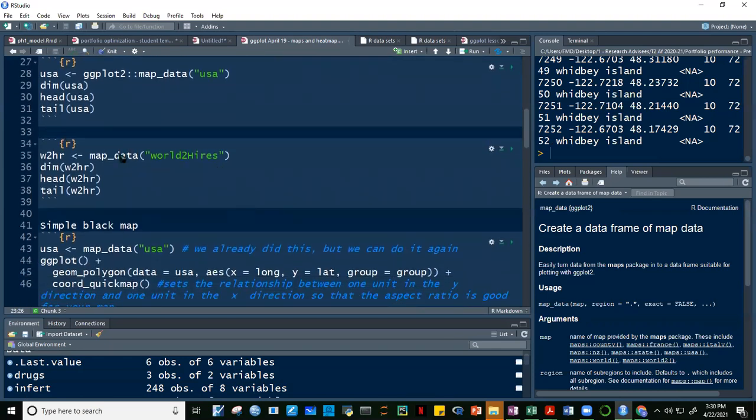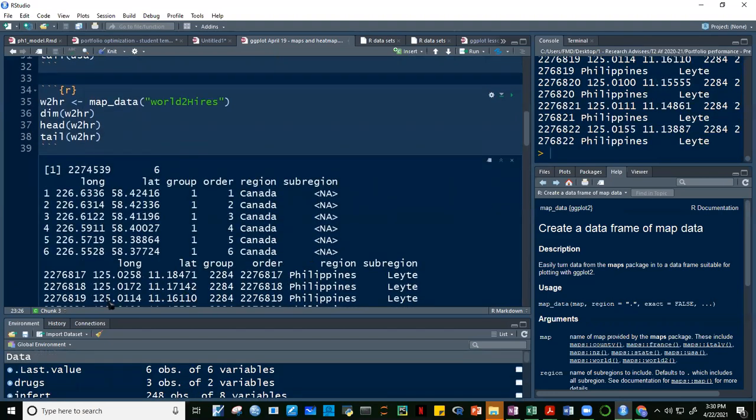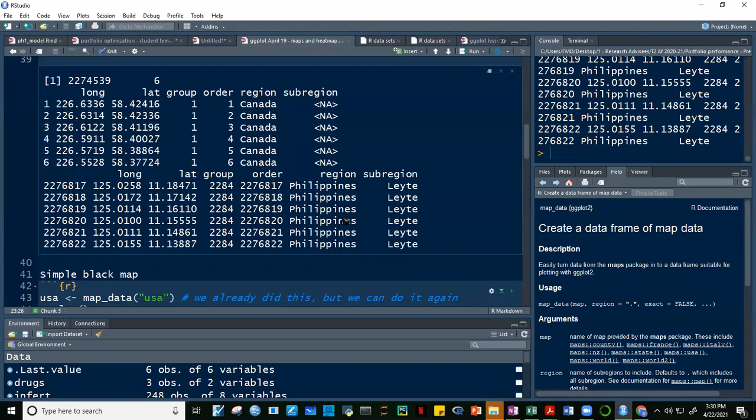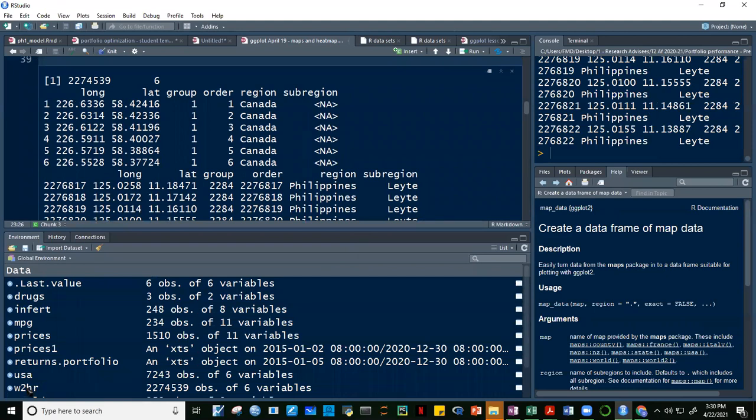So ito another data, world2hires. Tingnan natin to. Let's create an object called W2HR. Ito mas malaki to, I think 2 million na data. Ayan, may Philippine data din dito, no? Okay, so W2HR, ayan guys.